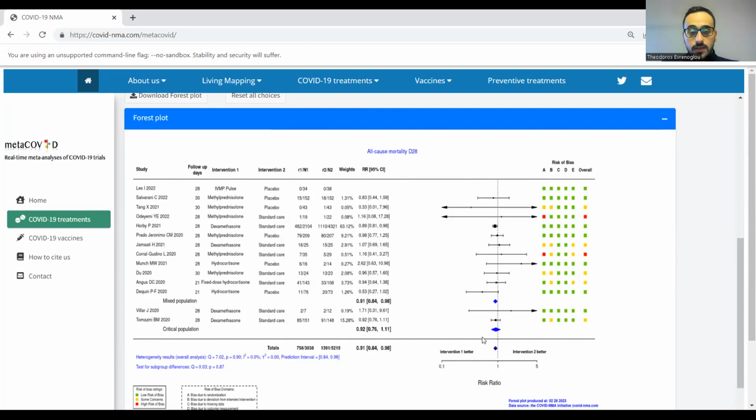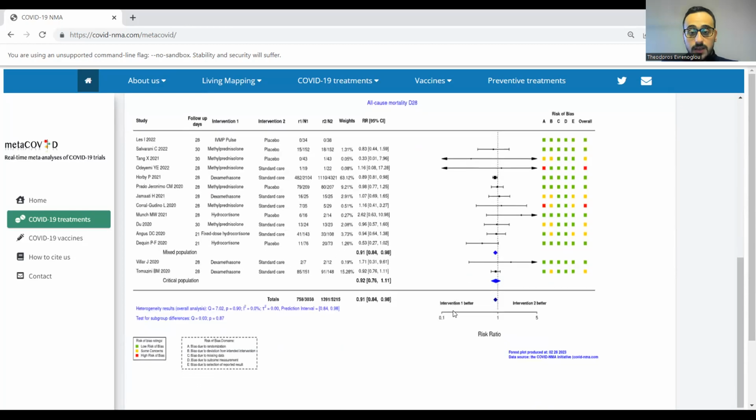However, the forest plot in the metaCOVID application is also enhanced with some additional characteristics. For example, we can see that the studies are also grouped according to the severity of the included patients. And we have the subgroup of the studies that contain patients of mixed severity and the subgroup of studies that contain patients of critical severity. A subgroup analysis takes place within those subgroups, and the subgroup-specific diamond is also printed within the forest plot.